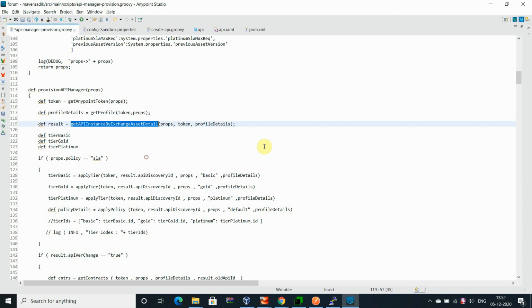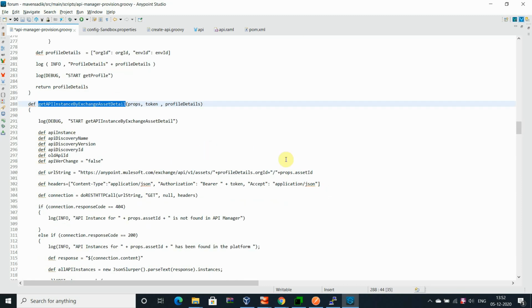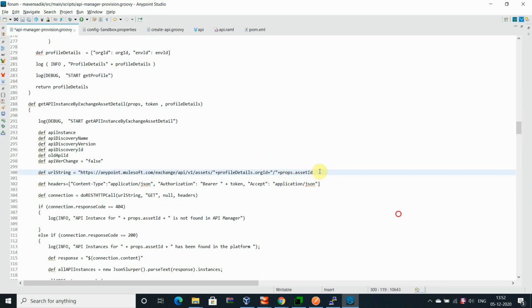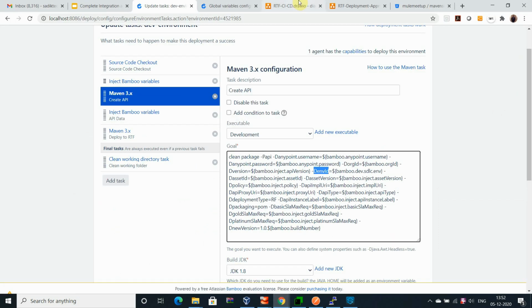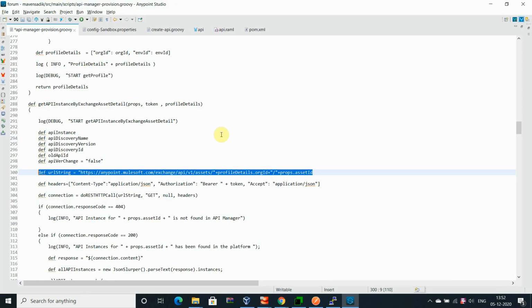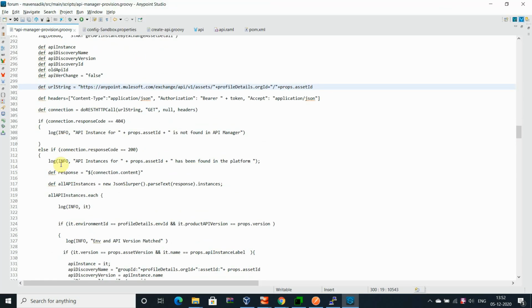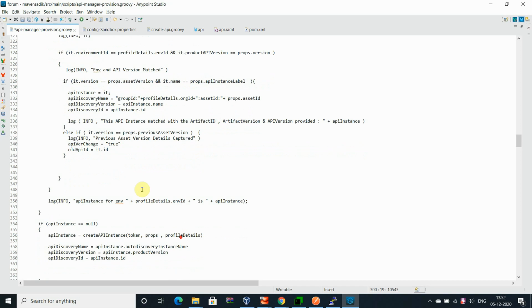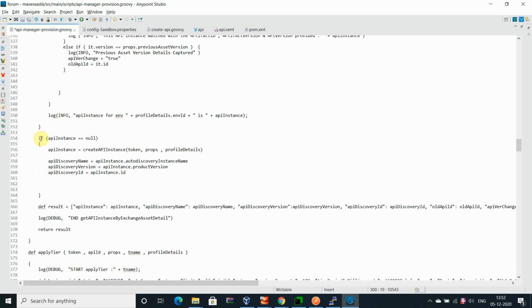Then I will create the API instance by Exchange asset details. Let me go here. It will perform that based on the asset ID which I have provided here, Maven Sadiq. It will extract all the information of my RAML which I have already published into Exchange. Then based on the configuration, it will publish or republish, if already published, to the created instance in API Manager, and configure the rest of the configuration which I have provided. And it will delete the older one.